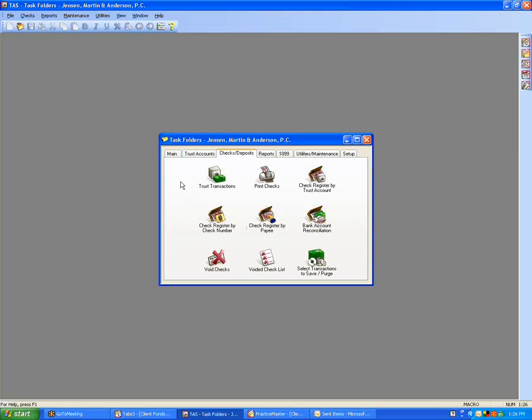So they're both programs that you can use to keep track of IOLTA money. One is a little bit better in the sense that it has more options, more bells and whistles, and can keep track of a lot more clients or trust accounts. And the other is, like I said, if you only have a few clients that you keep trust accounts for, it might work just fine for you. Any questions on the differences between the two programs?